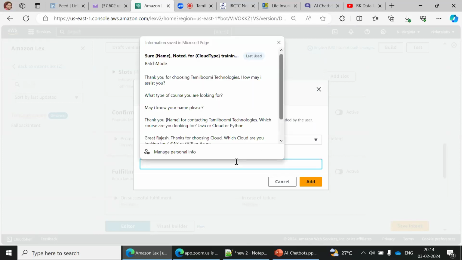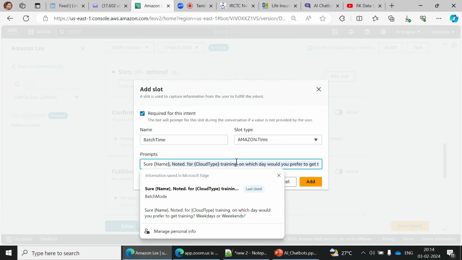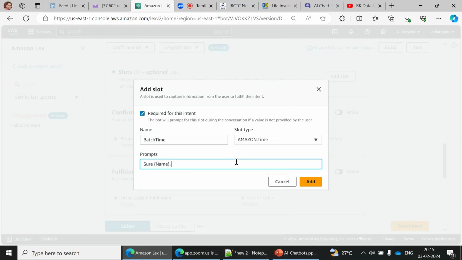Again, I'm giving it a name. Okay, so what is it? Batch mode, right? Please ensure that you are giving the exact name of the slot type. It is case sensitive, and otherwise it will never get the value requested by the previous prompt. In this case, it will never get the response at all. Please ensure that whatever custom slot type you have defined, you give here accordingly.